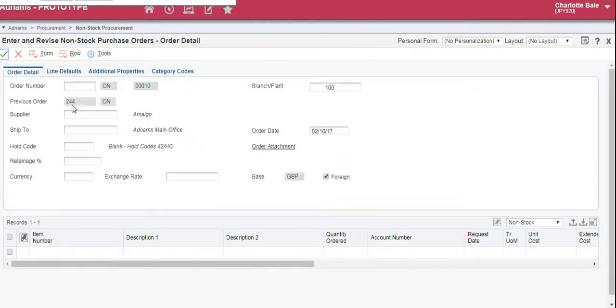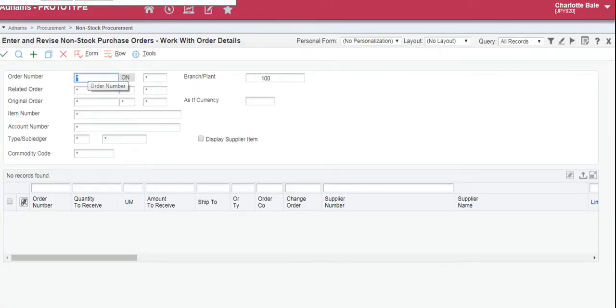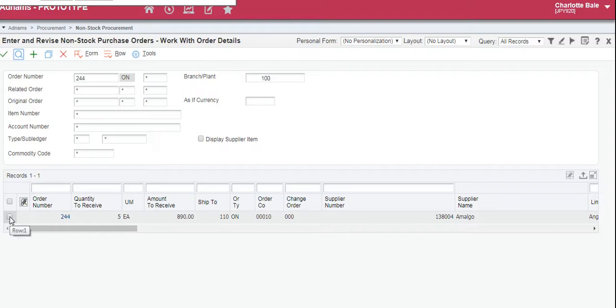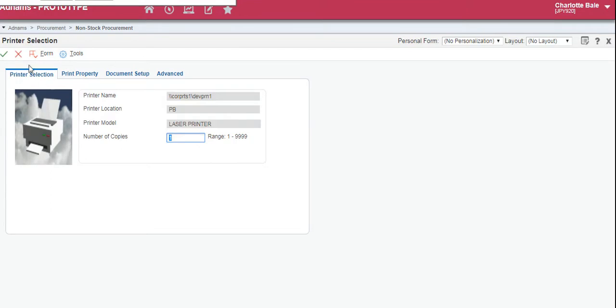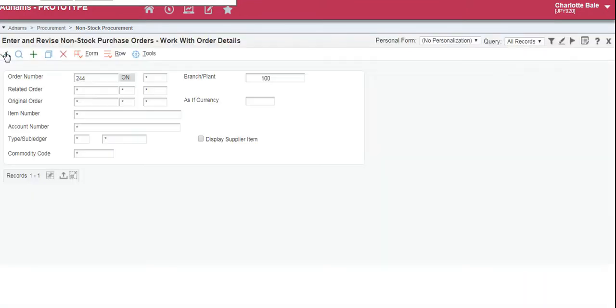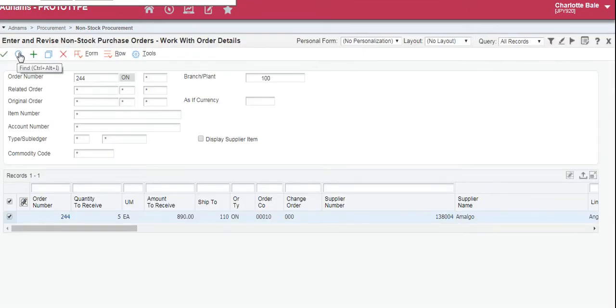Here is your order number here, 244. So we exit out of the screen to send it to the supplier. We enter our order number in this box here, search, select it, right click, print order, and this is what's going to send it to the supplier. So green tick, and that's all been complete.